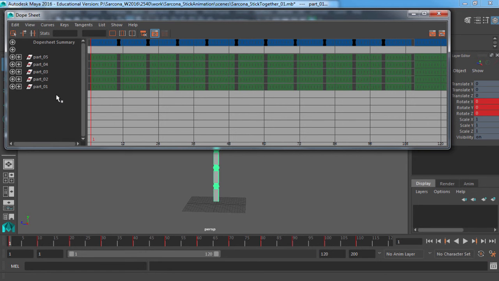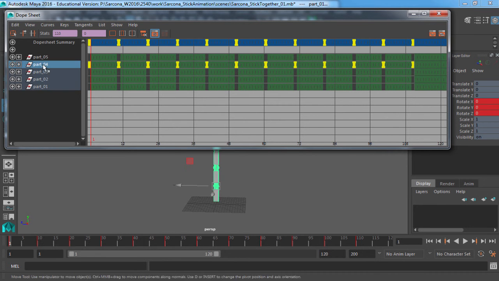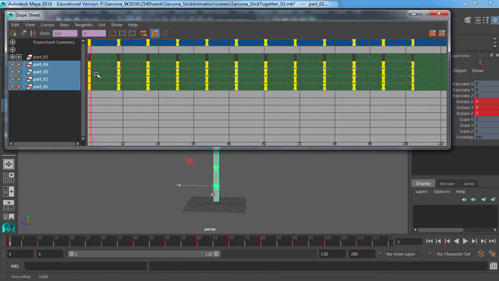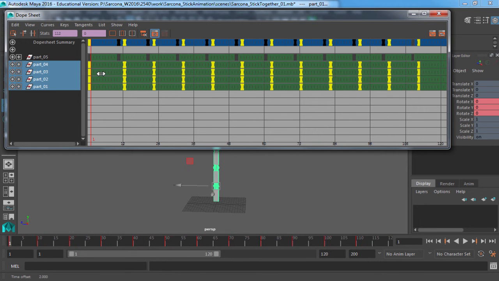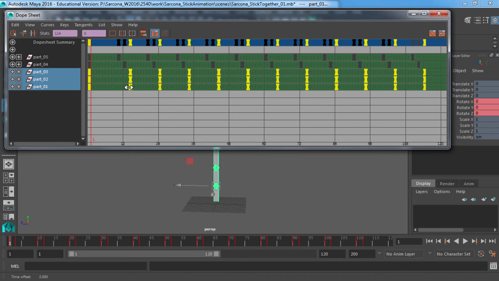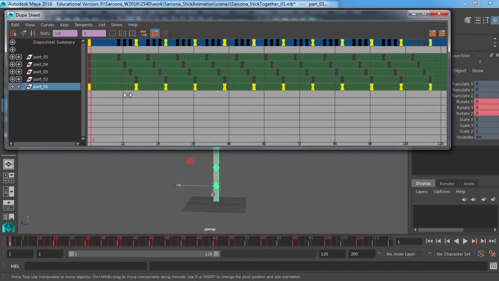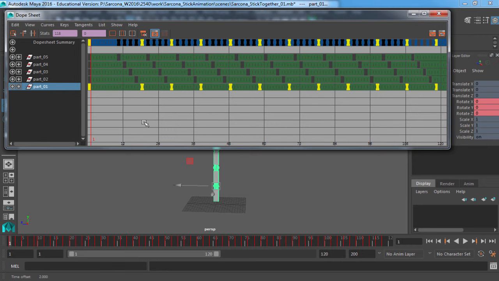So I'm going to go to the Move tool, which is W. I'm going to click on Part 4 and Shift click on Part 1 and just middle drag this over like 2 frames. Okay? Then I'm going to Control click 4 off, middle drag 2 frames over, Control click 3 off, Control click 2 off. Okay? So now each one of these is kind of offset a smidge.